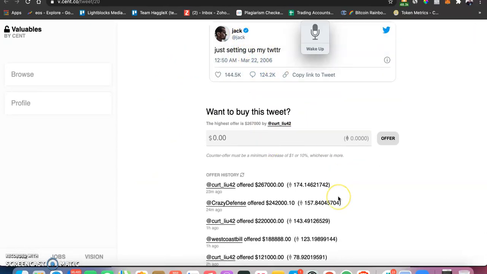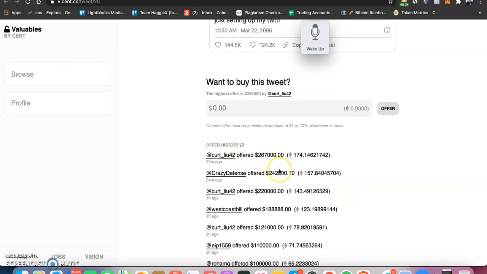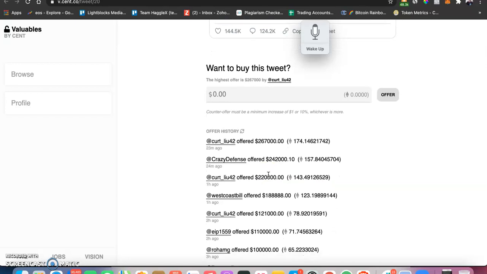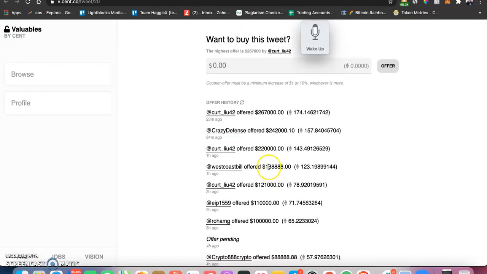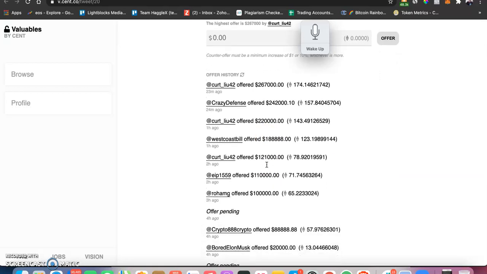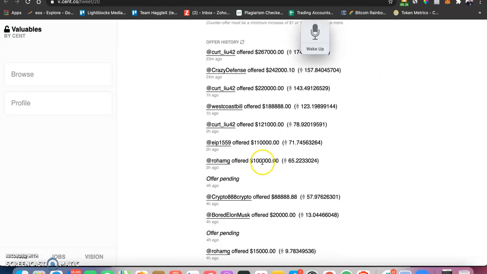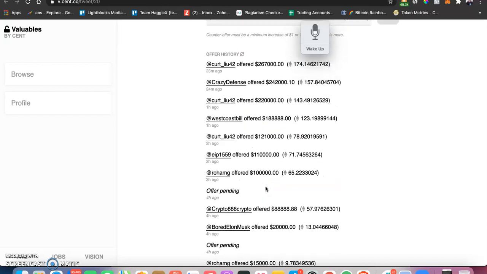So he offered to sell it. All right, so these are the offer history. Someone is willing to pay $267,000. Where are these guys seeing this money? This one is willing to pay $242,000. What? This is $100,000.